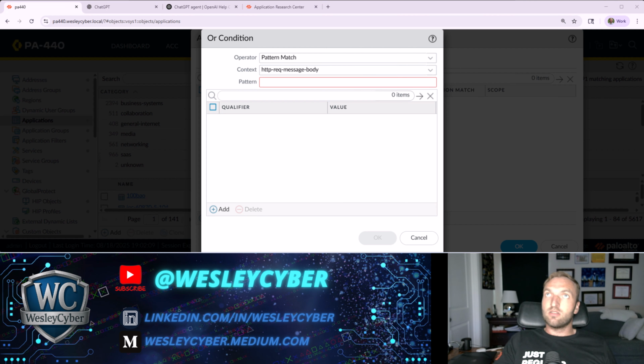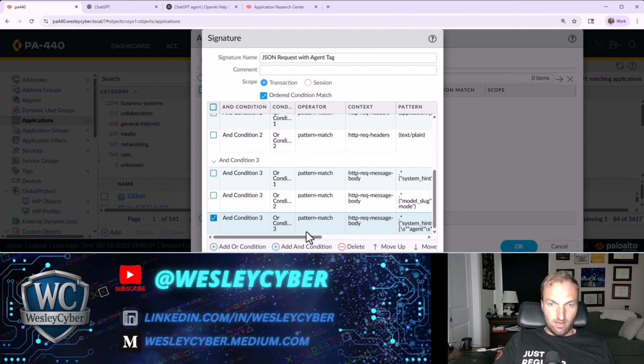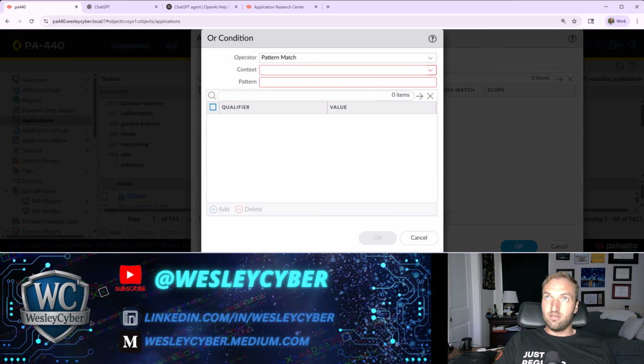All right, this is for one of the system hints ones. This is the one where it's a list. This one doesn't have parentheses. Let's do that. So this one you see that you do have to escape those brackets because those are a special character in the Palo Alto regular expression. And then one more OR condition. We're almost there. And this is the system hints where it's not a list.